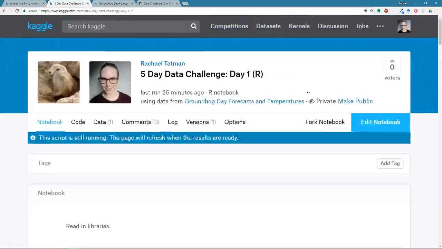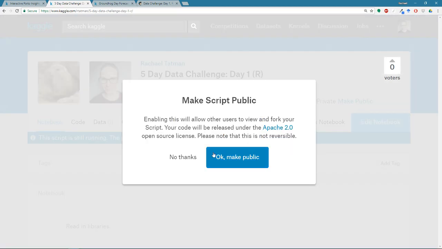Looks good. And to make it public so you guys can see it, I'm just going to click the little make public text here. It lets you know that you're going to be basically open sourcing your code under the Apache 2.0 license. Excellent, excellent.